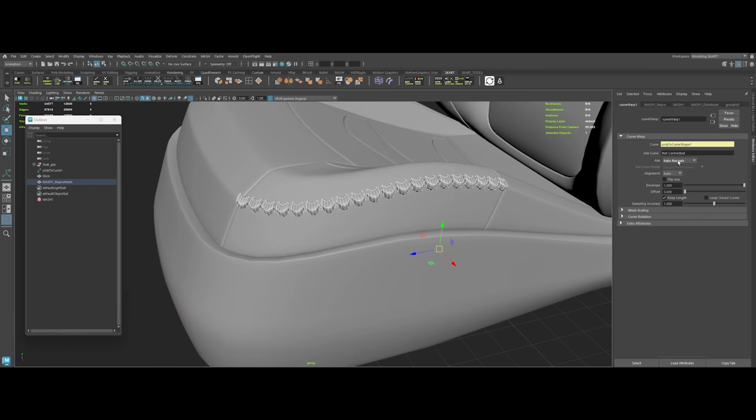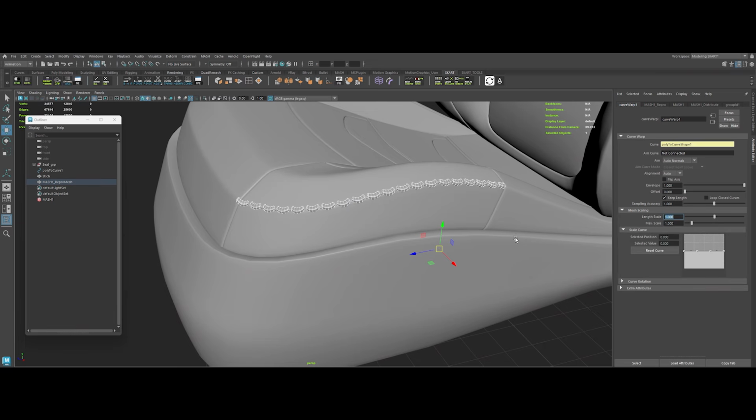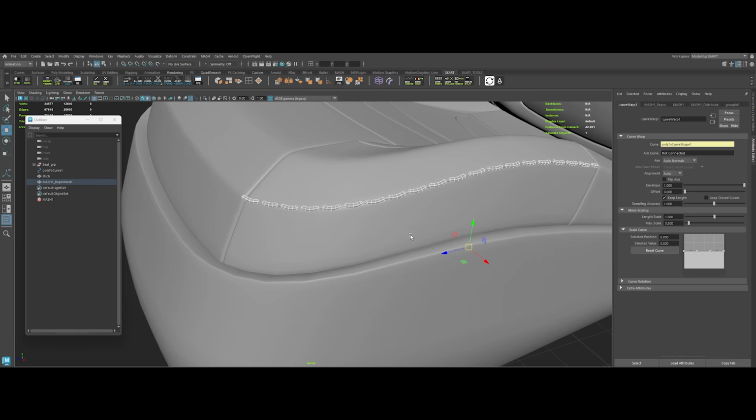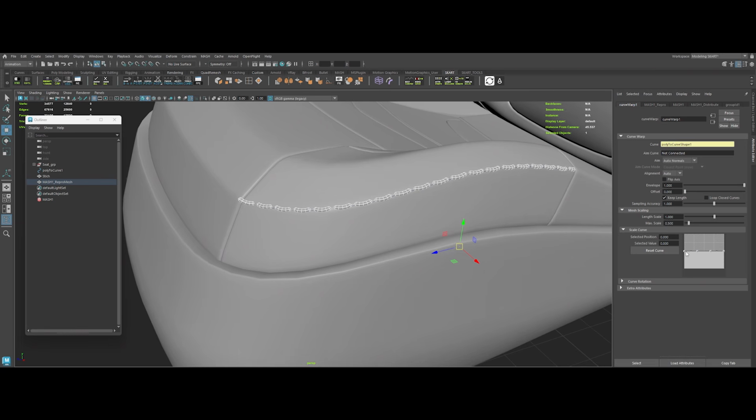We can adjust the alignment, and we can also reduce the max scale so the stitches sit better on the surface. Let's try something like 0.5. Yeah, that already feels better. We can also tweak the scale curve, which is useful if you want the stitches to get a bit smaller toward the ends. So let's shape that just a little bit.